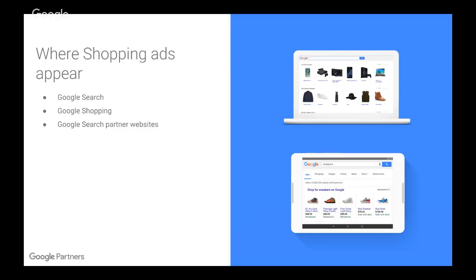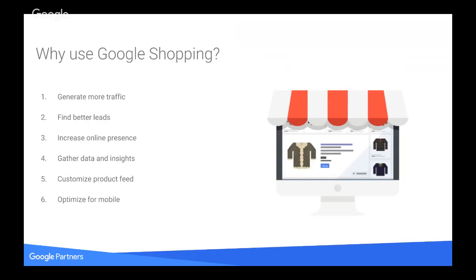Shopping ads also participate in an auction, and the advertiser is only charged when someone either clicks on an ad that leads directly to the landing page, or they click on an ad that leads to a Google-hosted page for your local inventory. So in essence, you're only ever charged for a click on your ad. And it can be on any of these three properties that we discussed.